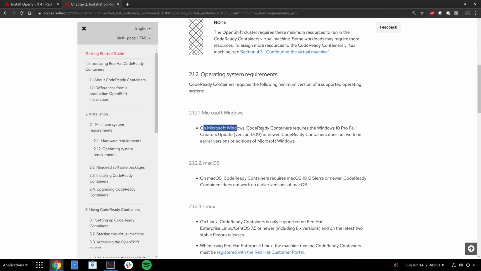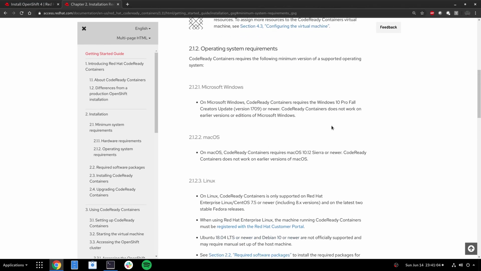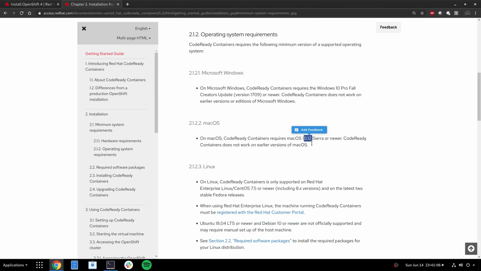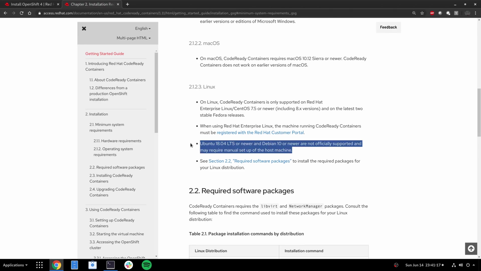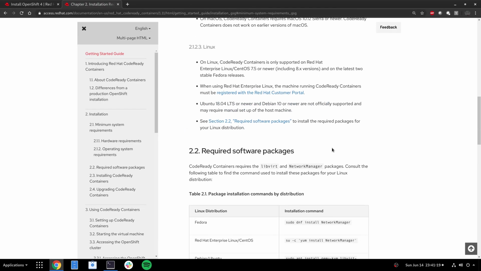For Microsoft Windows, you can use Windows 10. For macOS, 10.12 or newer. And for Linux, it will work on CentOS 7, CentOS 8, and the last two Fedora releases. It can also work on Ubuntu, but you might need some manual workarounds.